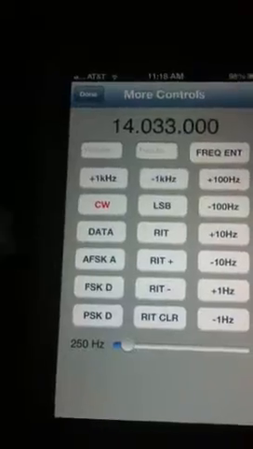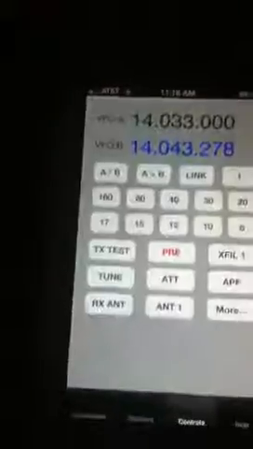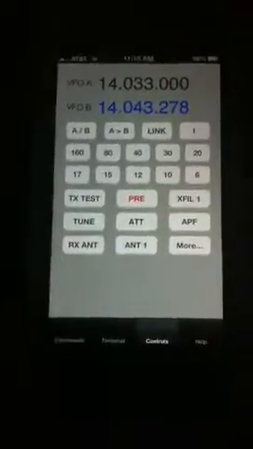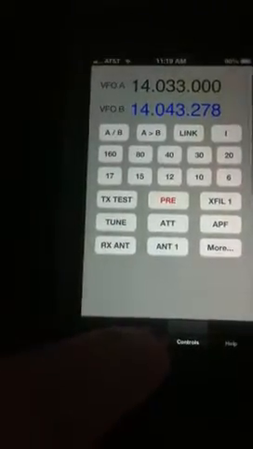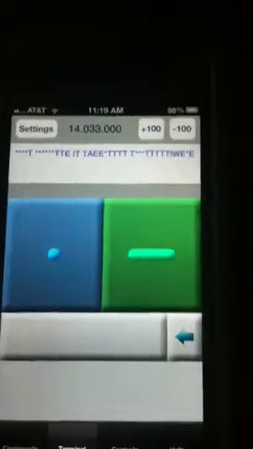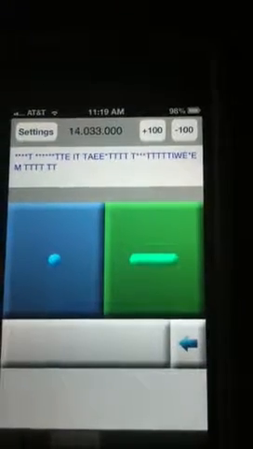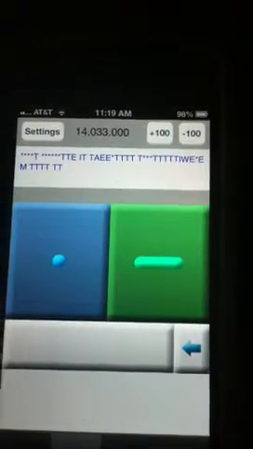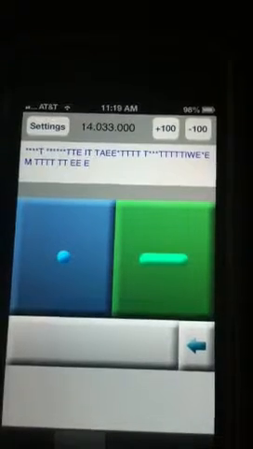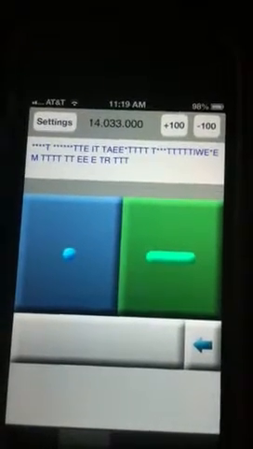So now we'll go back to the tab view, and at the bottom I want to tap the terminal tab. This is sort of the guts of it. As you can see in the window at the top there, we're getting some conversion of CW off the radio. It's not working very well because the signal is very weak.